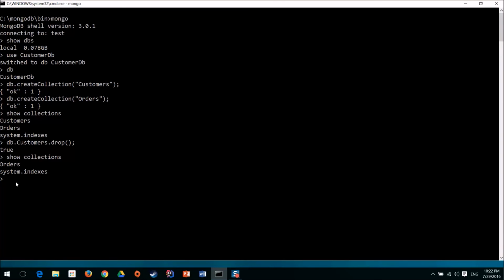But what if I want to drop the entire database? Well, in this case I can say db.dropDatabase. I'll hit enter and now the customer database is dropped, and we can check it out with show dbs, and now I'm left only with local, so the customer DB does not exist anymore.